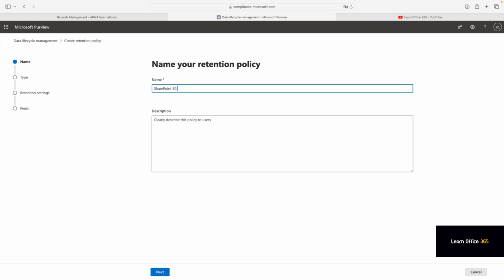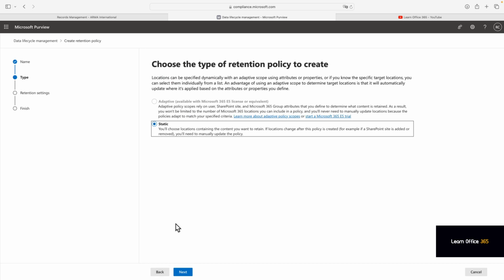Again, the duration would be provided by your records manager, your compliance team. So we'll just choose a random number, 50 years. We'll copy that to description. Then we'll click Next. Say static.